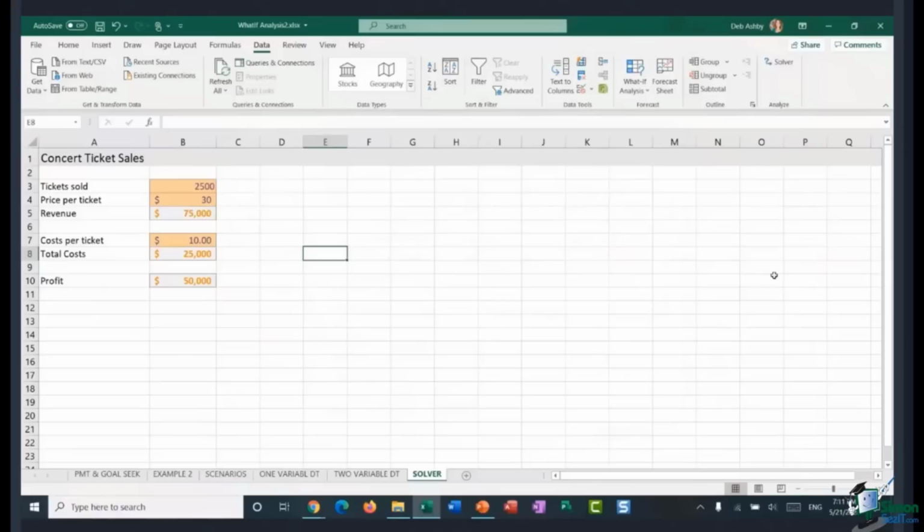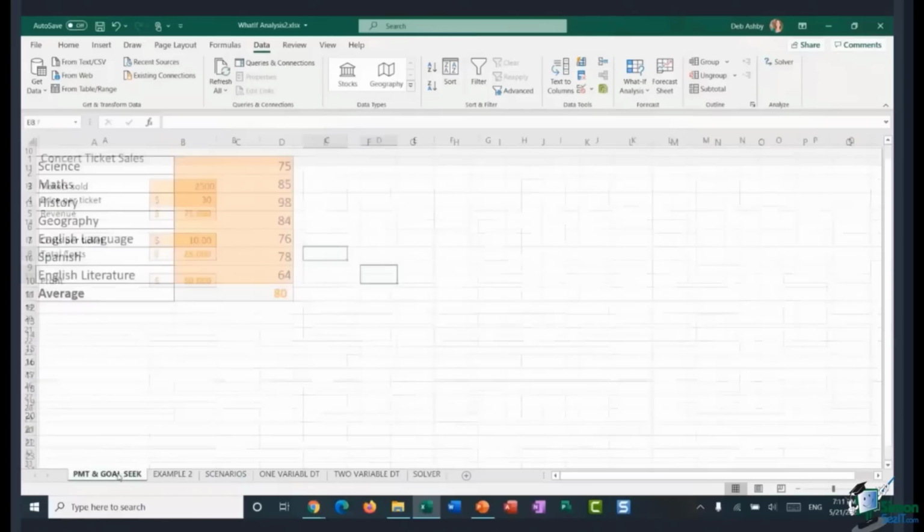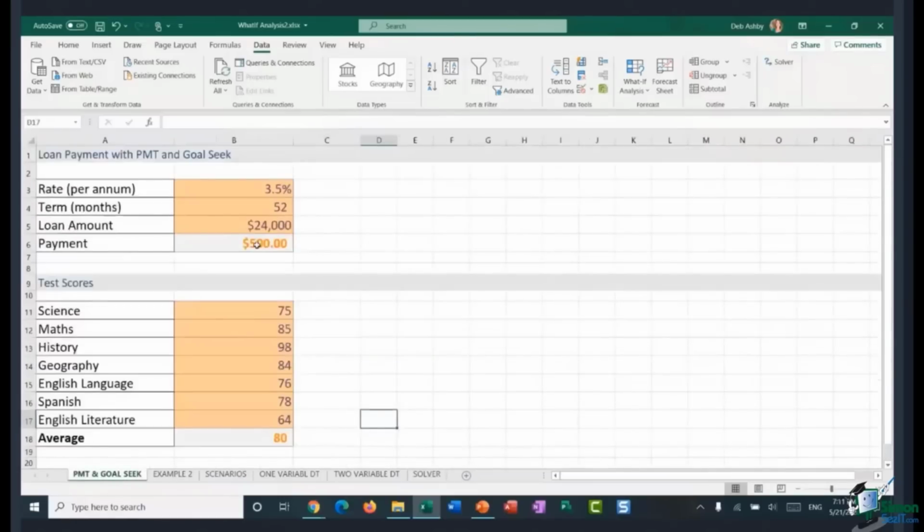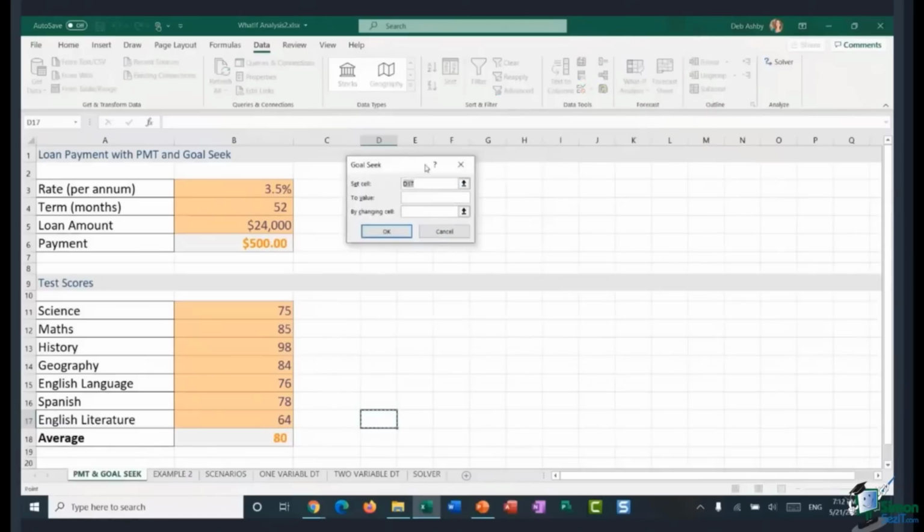Now, what Solver is, it's kind of like a more advanced version of Goal Seek. If we just go back to Goal Seek for 1 second, when we were utilizing Goal Seek in these examples, we were basically setting this cell to 500 and saying change one of these other cells. The limitation with Goal Seek is that you can only change one cell. So I could either change the amount that I'm borrowing, or I could change the term, the number of months I'm borrowing over, but I couldn't change both of them.